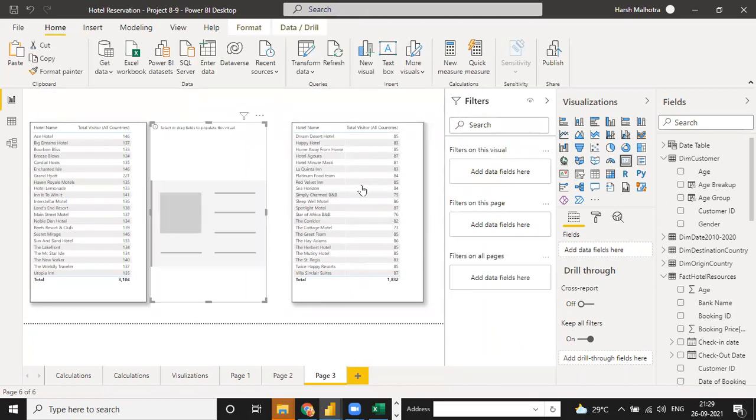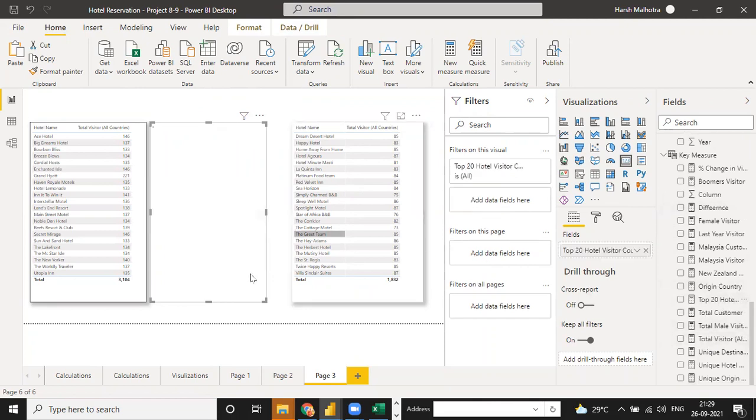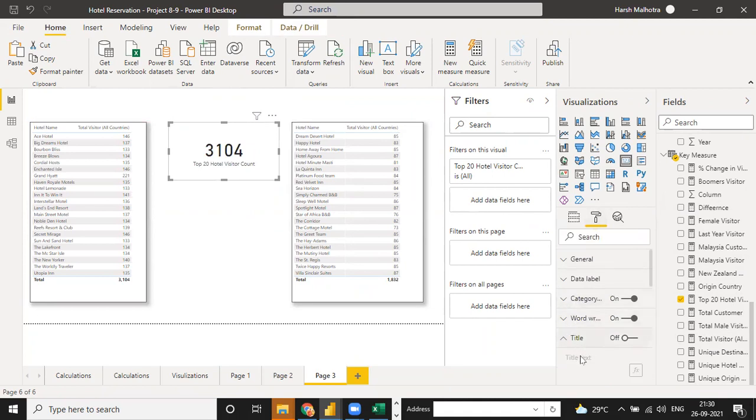For the card, where is the top 20 hotel measure? Yeah, this you can drag and drop, and see the value will be 3104. So you can change the title here to top 20 hotel visitor.